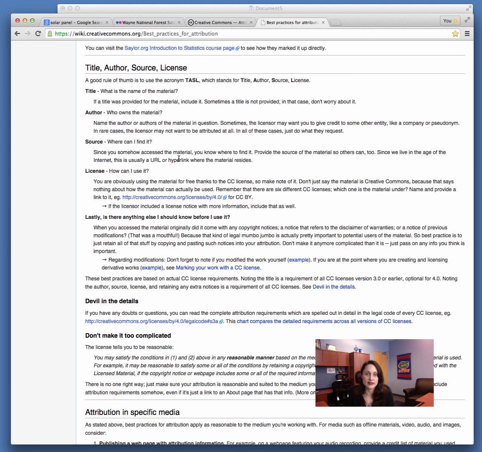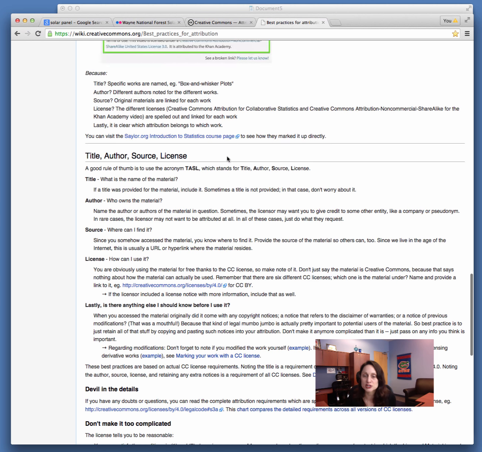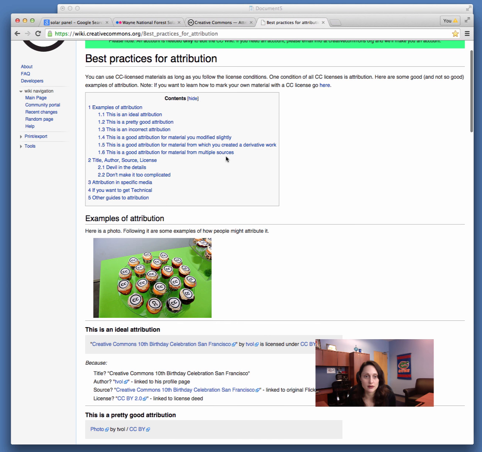Source, where they can find it, and that's the original Flickr link of where we found the image. And license, how I can use it, is you want to link back to that Creative Commons 2.0, in this case, license of how it was used. So title, author, source, and license. Let me show you how to put this in there, okay?